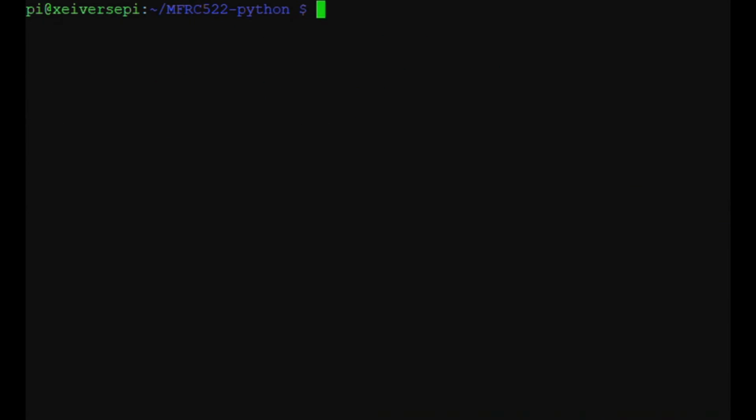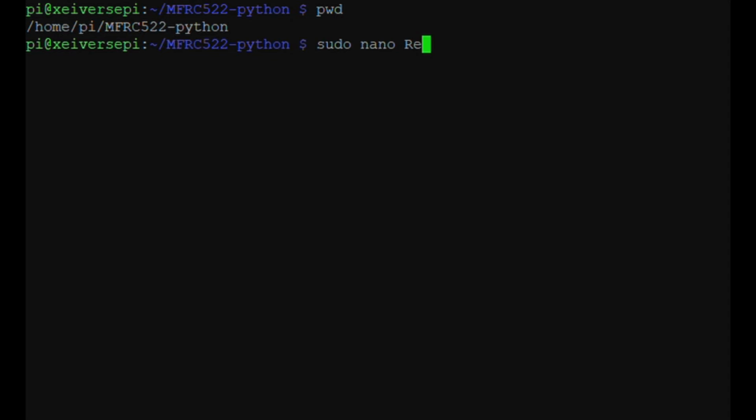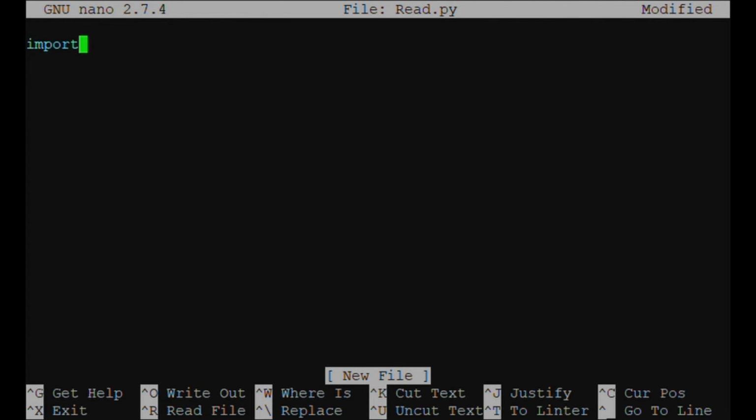Right, we'll clear that. Now we need to create a reading program, so let's just check the path again to make sure we're in exactly the same place as we were before. So type pwd, enter, and there we go, yes, we're in the same path. So now to create the program, sudo nano read.py or of course whatever you want to call it, and hit enter, which brings us into the new program.